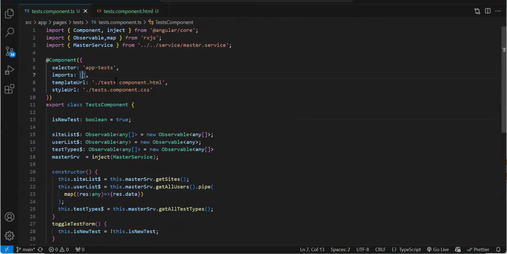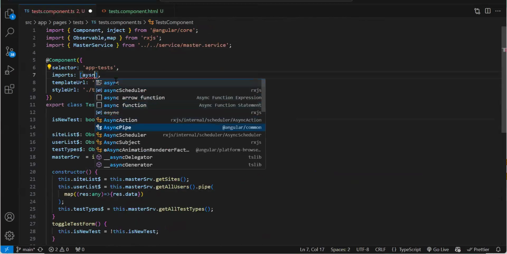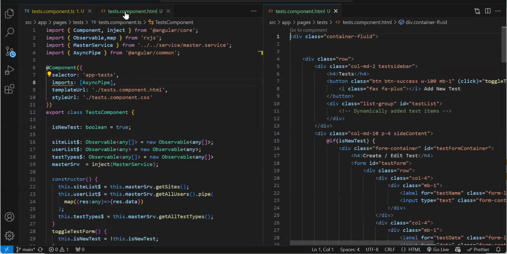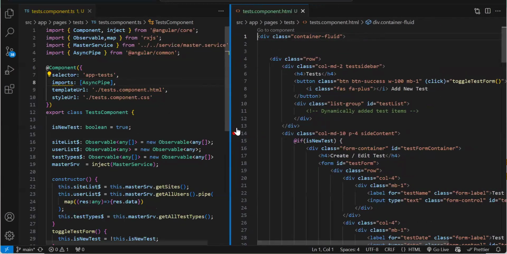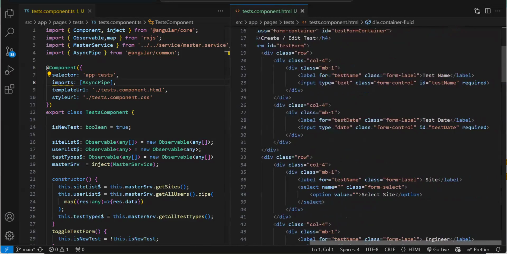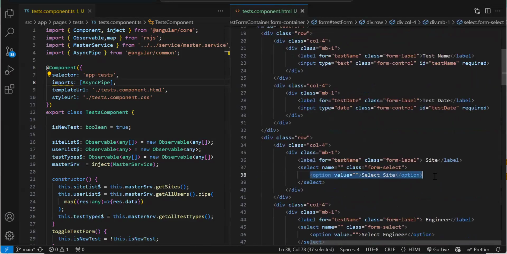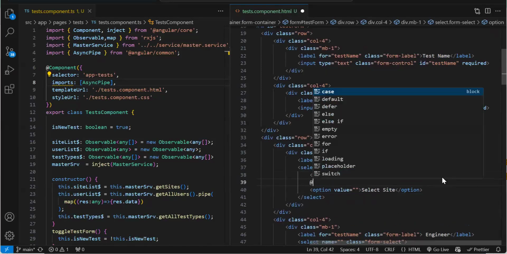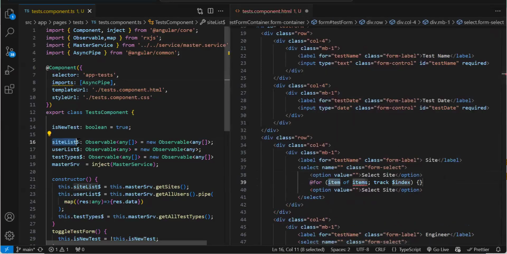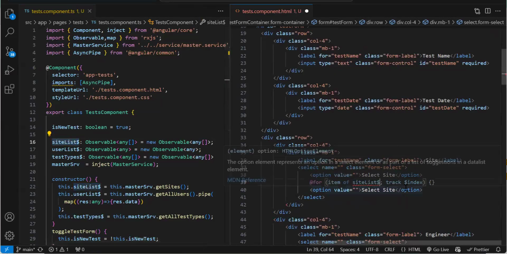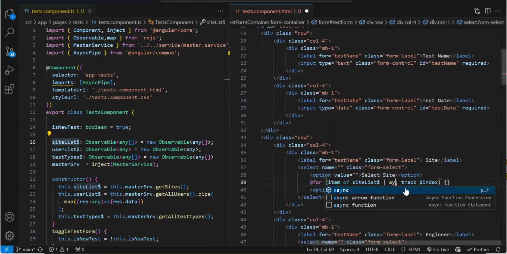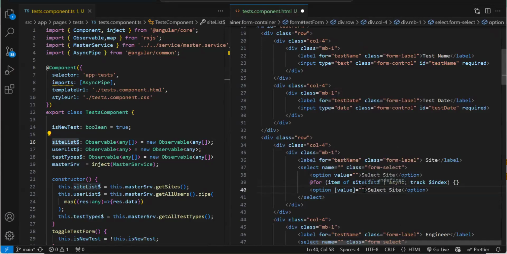Again, we need to import the async pipe. So async pipe we will import. Now over here, let's bind the data. Let me just copy paste and write the for loop. So first will be site list. So site observable colon async, and here property binding item dot site ID, and while displaying we will show the site name. So interpolation item dot site name.